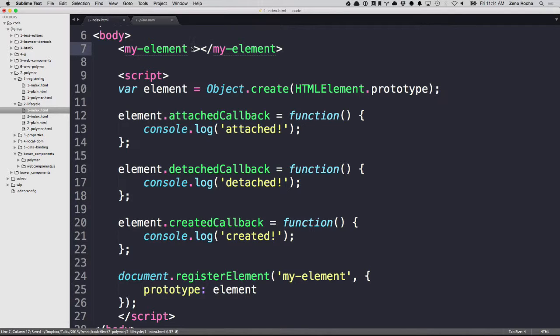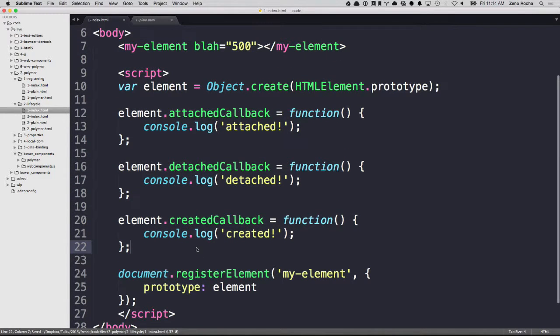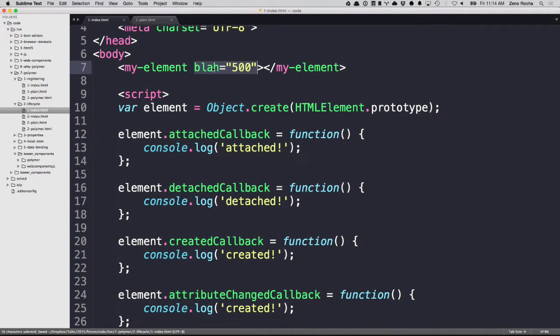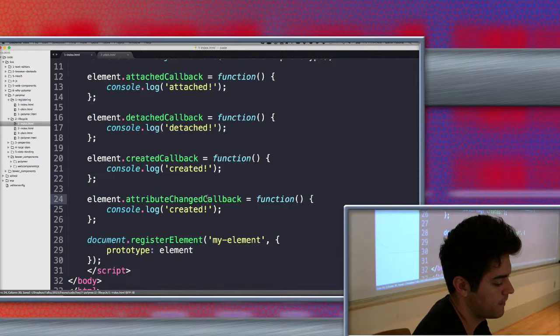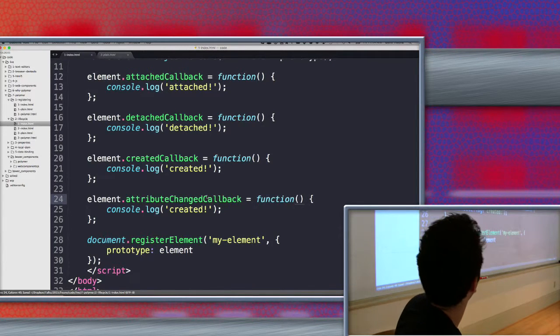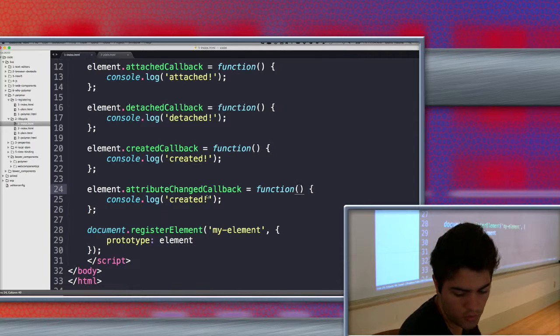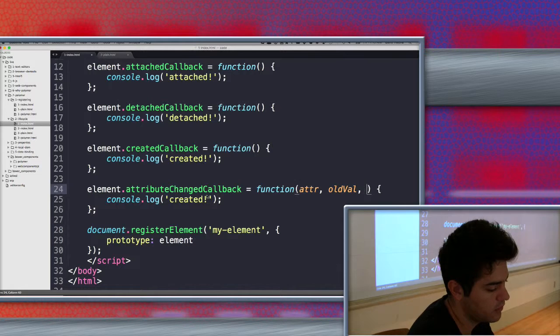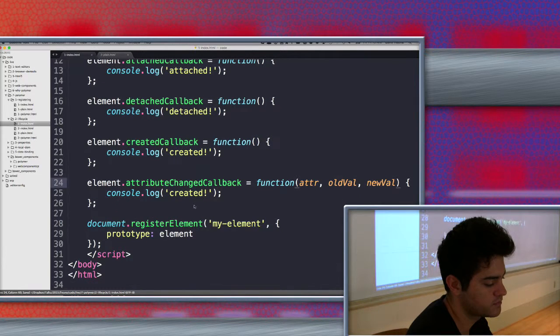Let me put in some attribute, like blah 500, and now I'm gonna define this attribute changed callback. Where's the blah 500? It's on my tag. So I just created this attribute, and I have three arguments on this callback: the attribute name, the old value, and the new value. So let me console log this.